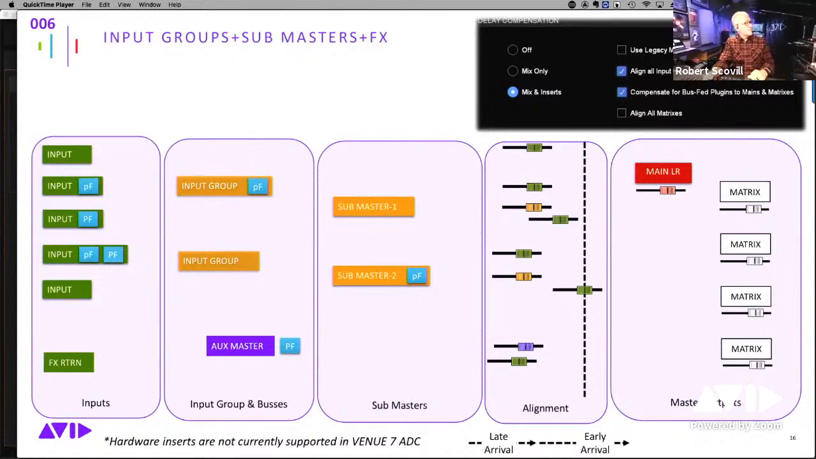So in this situation, we're going to take some inputs and we're going to create a group with it. Maybe that's 2 bass drums, whatever. We're going to send that to a submaster. And we're also going to send an input directly to the submaster, add those 2 things there. Maybe those are our drum channels.